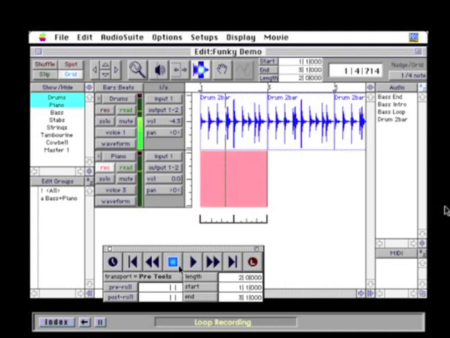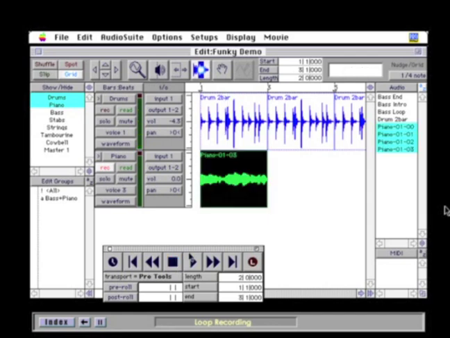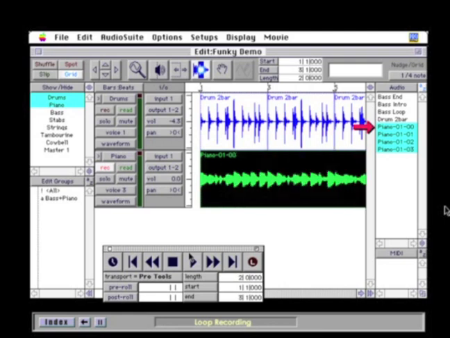Since I pressed stop before the halfway point on the 4th pass, the record file is truncated to the first 3 passes. In the region bin, you can see that the 3 passes of the loop record appear, along with a 4th region, piano-01-00. This region is the entire sound file which was recorded during the loop record process.